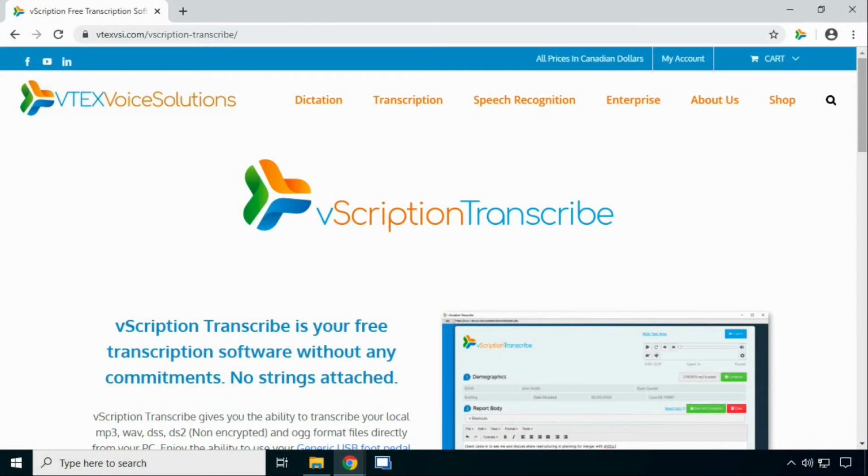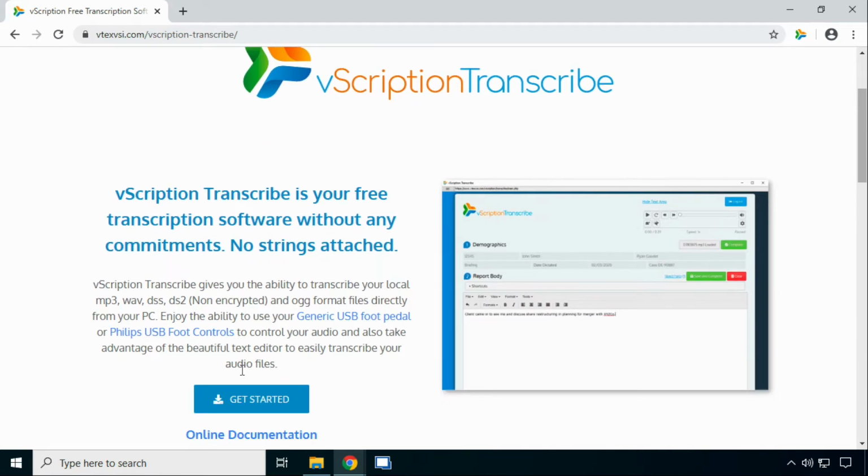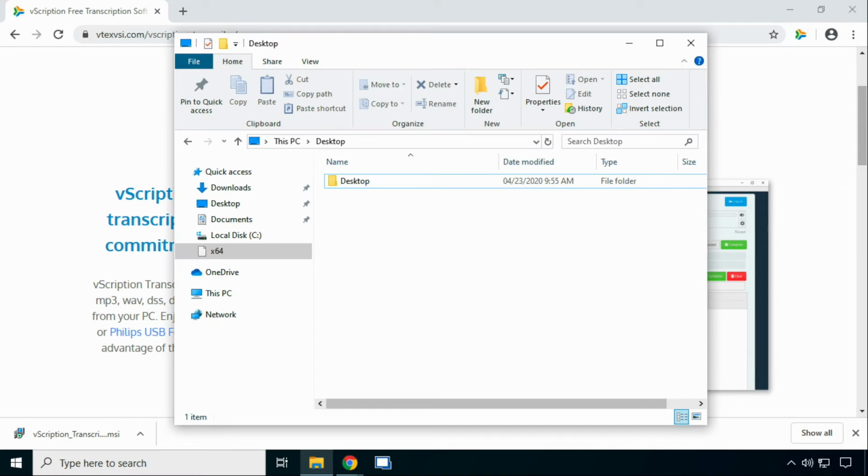First, you'll need to open your web browser and go to the vScription Transcribe landing page at vtexvsi.com/vscription-transcribe. Now, scroll down and click the Get Started button to download the installer. When the download is complete, click the downloaded file to start the installer. Note that if you're using a different web browser, you may need to go to your Downloads folder and run the installer from there.